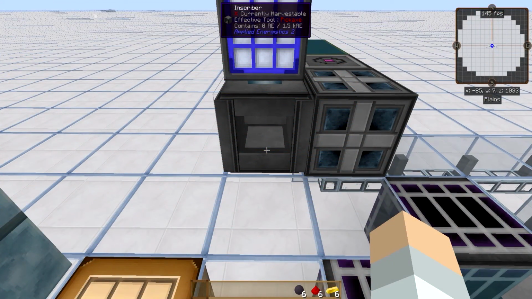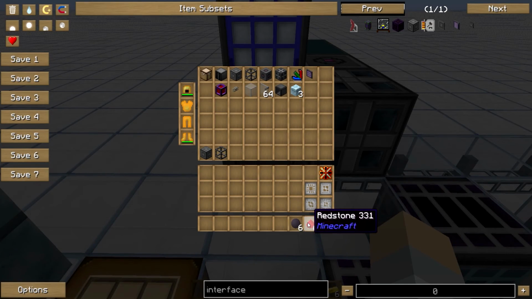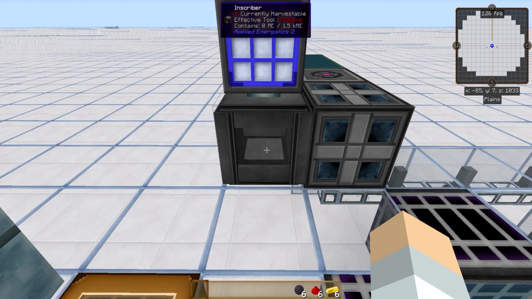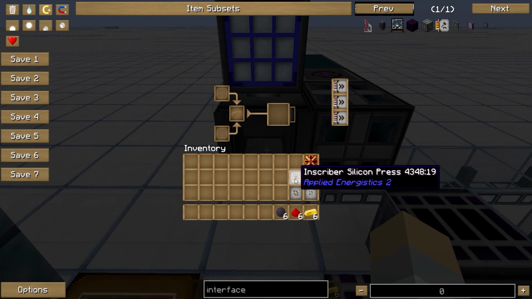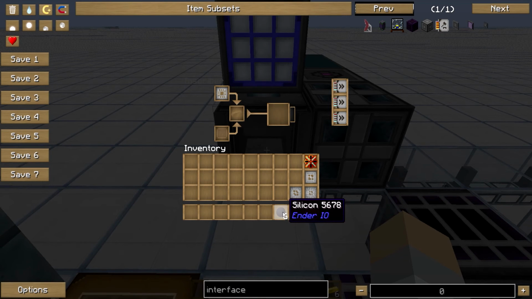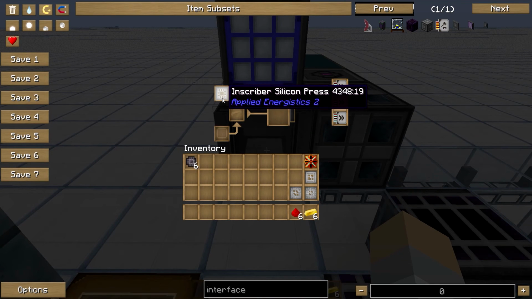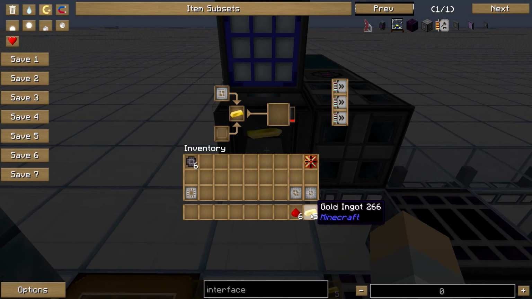The first thing you want to do is take out 6 silicon, 6 redstone, and 6 gold and come over to your inscriber. Then throw in your inscriber silicon press and put in all of your silicon. After that's finished, you can take out your silicon, take out your press, throw in your inscriber logic press, and then put in all 6 of your gold ingots.